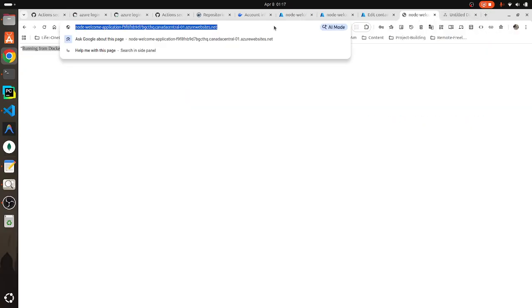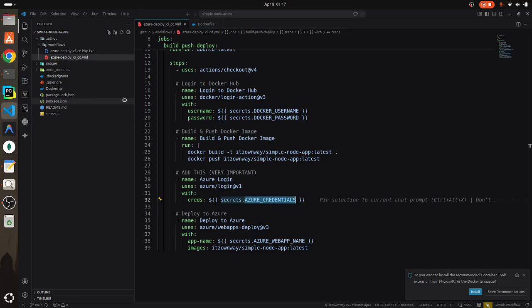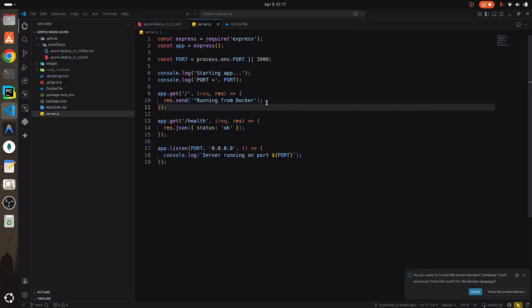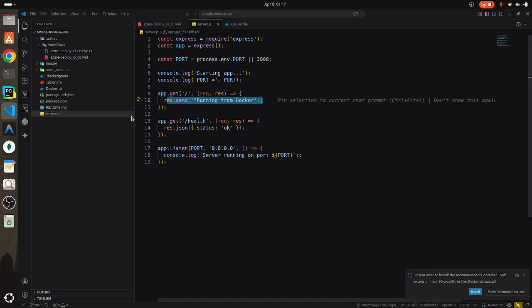See, running from Docker. Basically, in the server.js I already changed the message to running from Docker, because this time we are doing this simple Node application deployment using Docker from a Dockerfile. I'd suggest you please go and watch the earlier video, then it will help you understand properly, and you will feel connected to what I explain in this video.